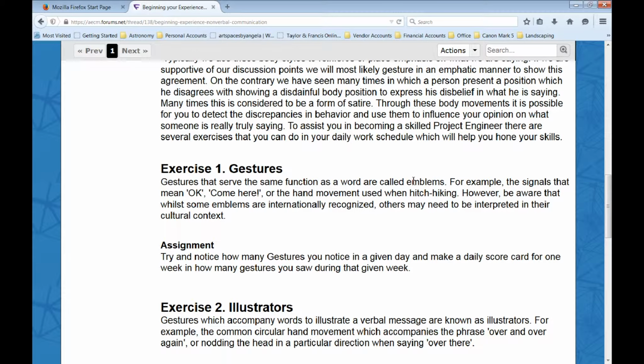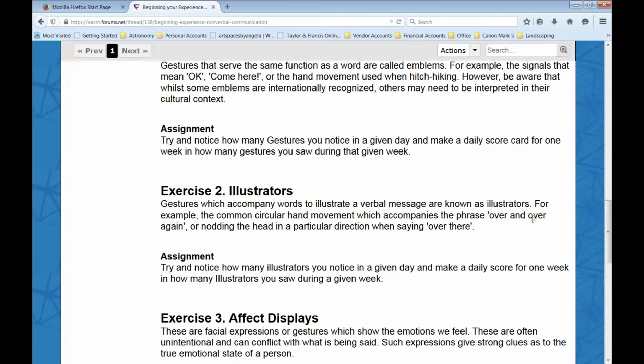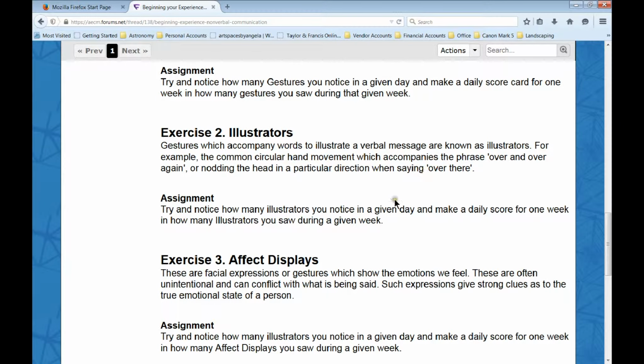So we're asking you guys to try and notice how many gestures you notice in a given day in all your meetings and discussions and everything, and make a daily scorecard for it. And you'll be surprised how much gestures are used in our everyday language. Illustrators are also used quite a bit. And we're asking you once again to try and notice how many illustrators you notice in your everyday life. And it's not only going to stop when you're at work, but you may want to limit your scorecard to just be strictly business. But you will find that you do a lot of this in your after work activities as well.